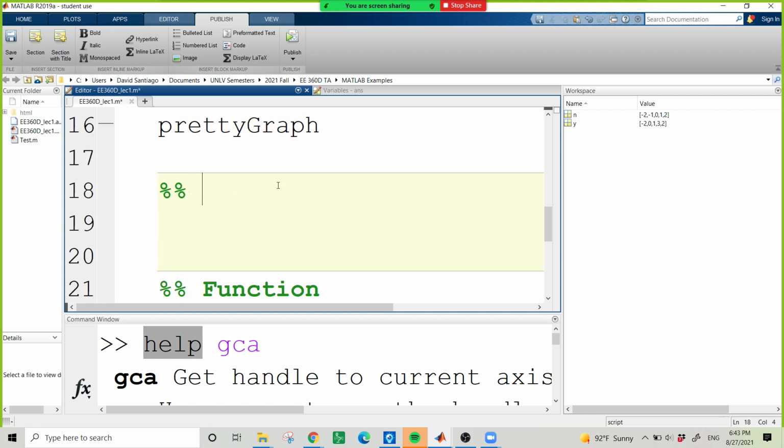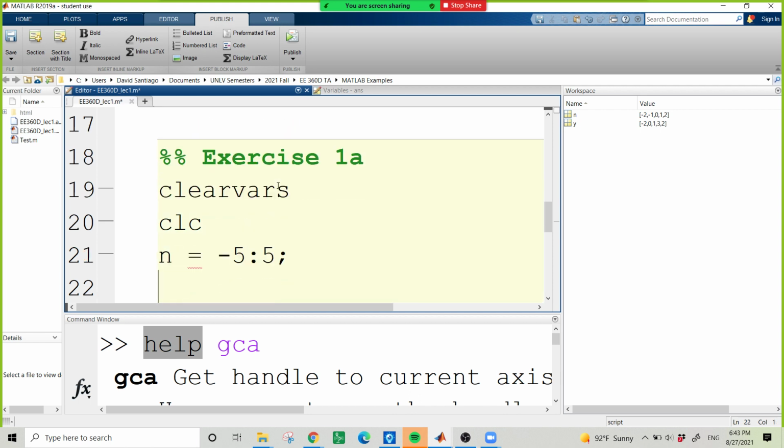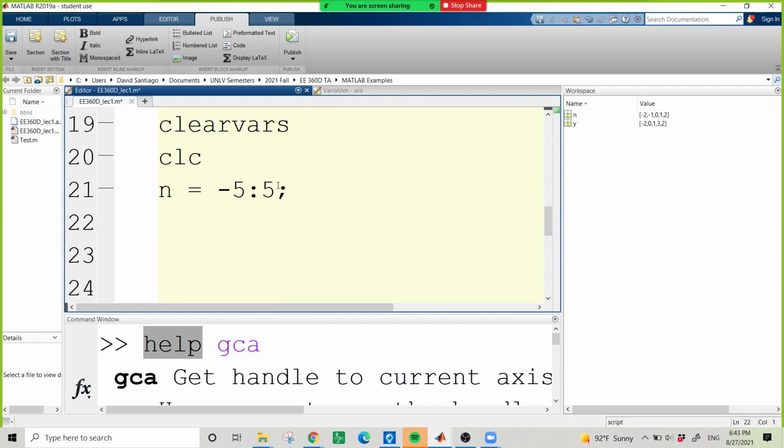Let's do your homework. Exercise 1, and let's start with 1A. That's what I'm going to call it. So if I were to clear vars, CLC, n is equal to minus 5 to 5. And we're doing the Dirac delta.